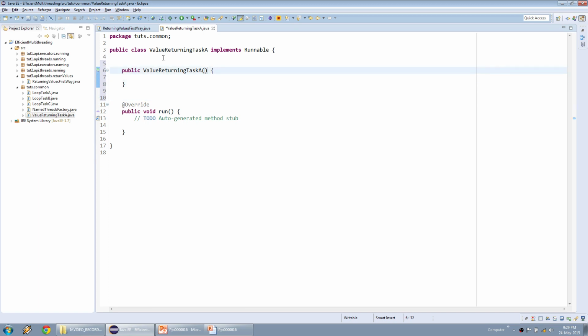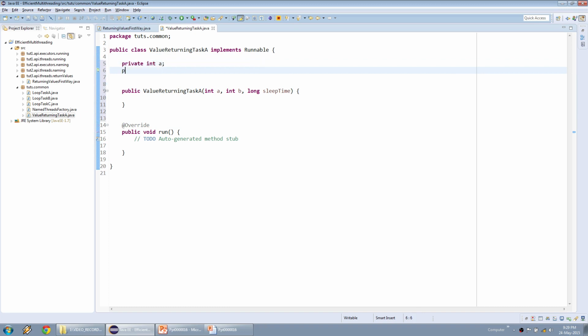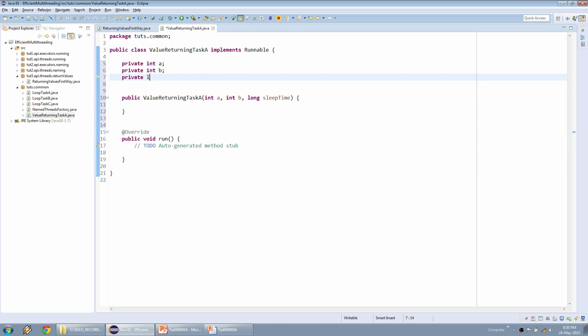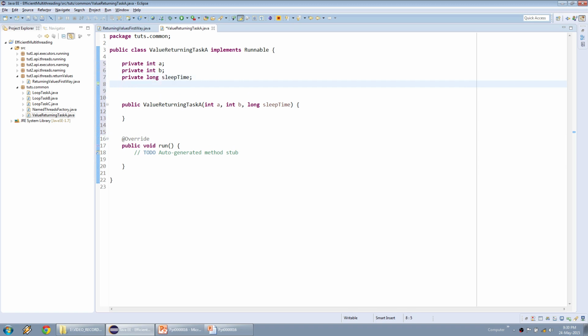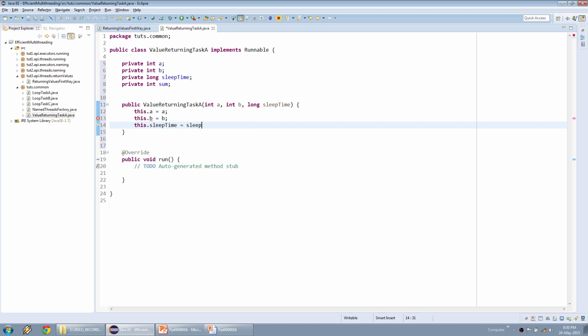We are going to take in two integers and return their sum. We will also take in the duration for which the task should sleep in order to emulate long-running calculation. We also have to provide identity to the instances of this task. So let us do that too, in the same way as we have been doing before.